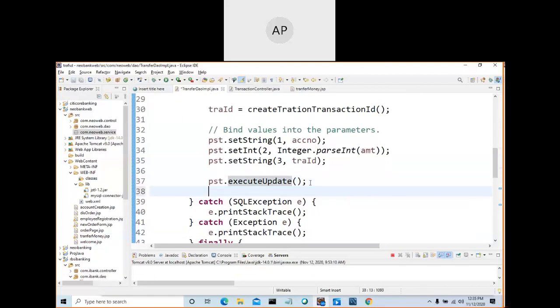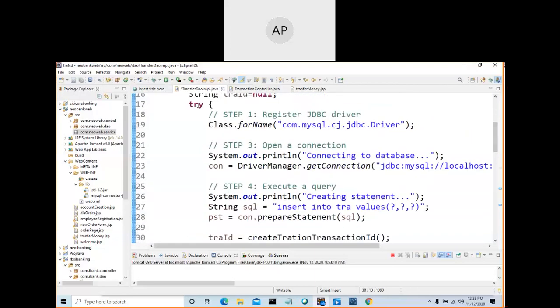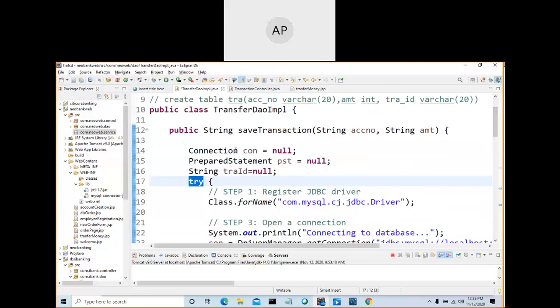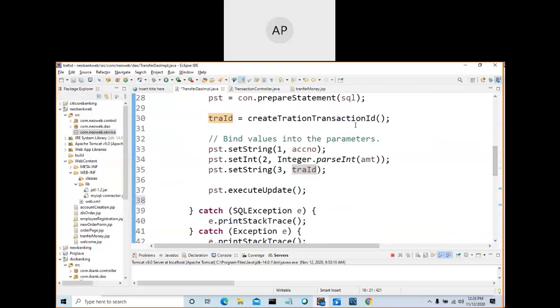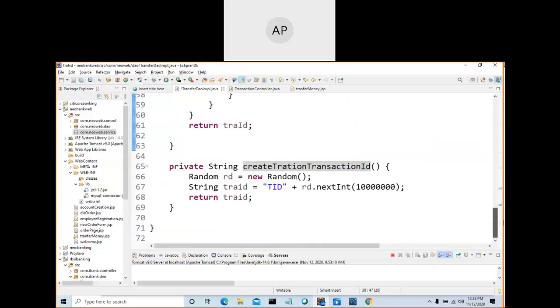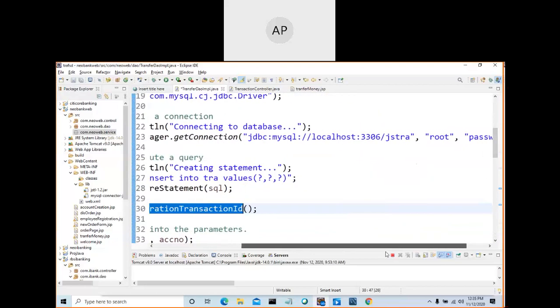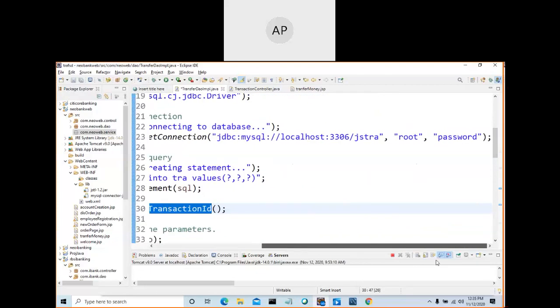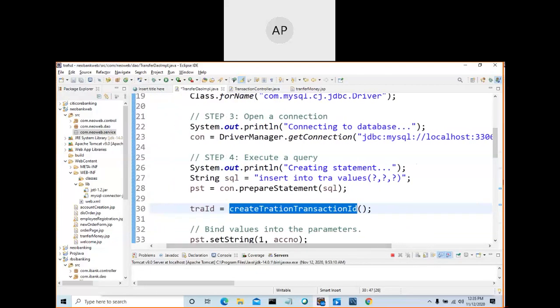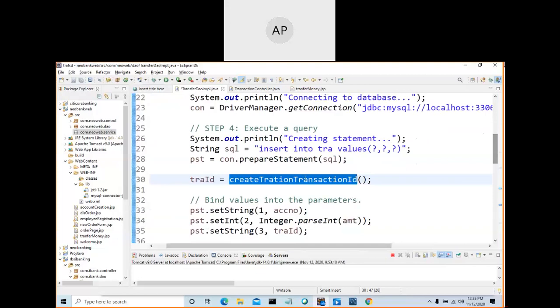So this will execute the query. Always you should write your logic in a try catch, right? So I wrote everything in the try block. Here I did the declaration outside the try. Okay, so this is the logic. This logic you saw below. Nothing other than this, so you should be able to understand this one. That's all.